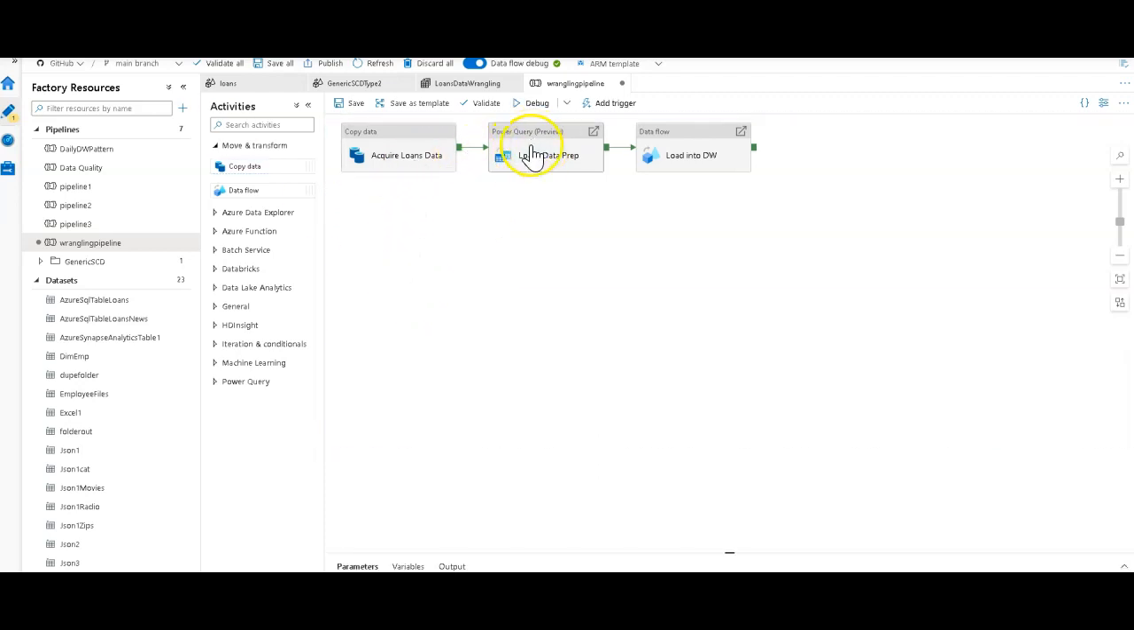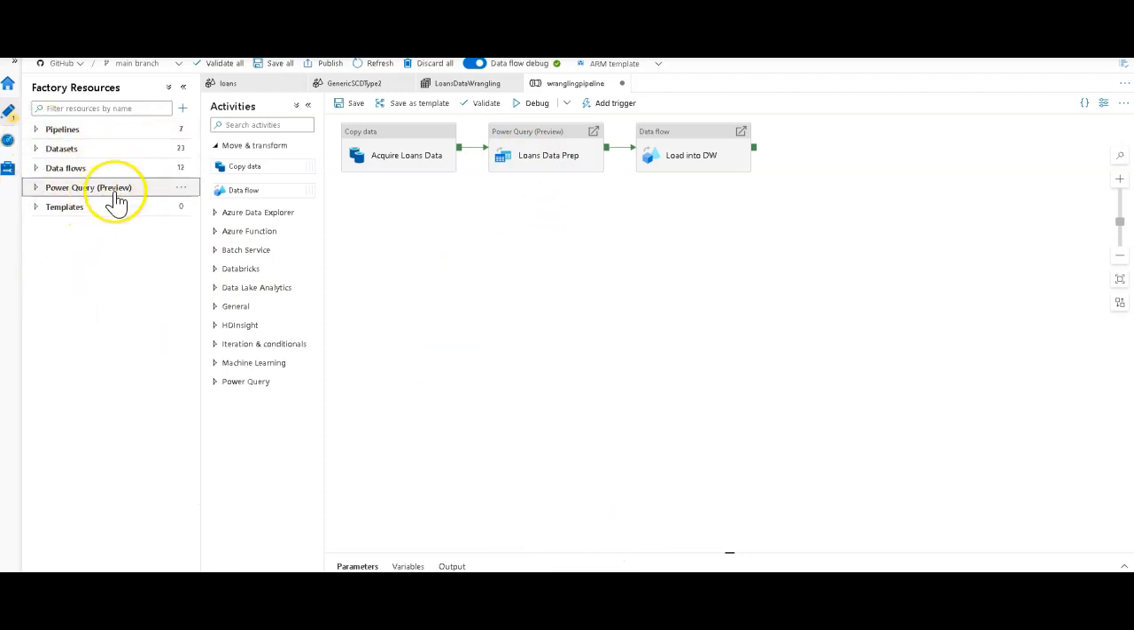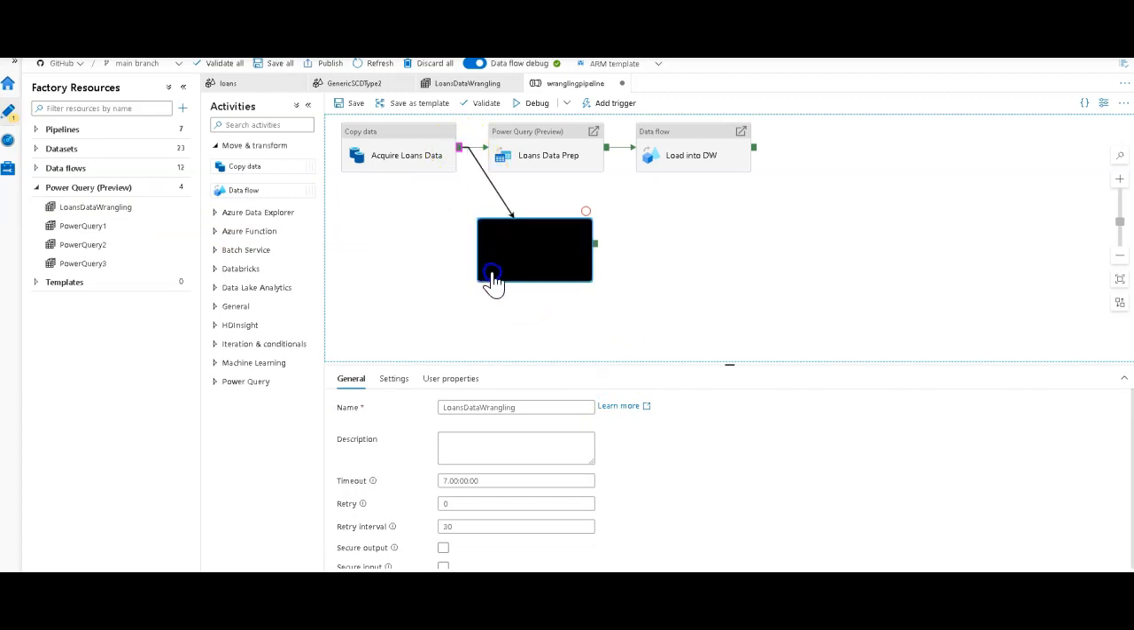Now I'm going to use the Power Query mashup that I created in an earlier video, and I'll put the link to that in the description for this video. And this is my loans data prep, and I was able to add that to my design surface by going over here into factory resources. And here you'll see the different categories, the different artifacts that you have inside of your data factory. And in my case, I have this loans data wrangling right here. So I can take that and I can drag it and I can connect it from my copy activity this way. And then give it a name.